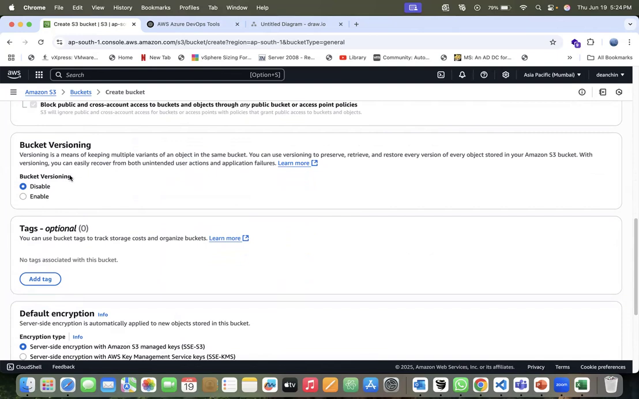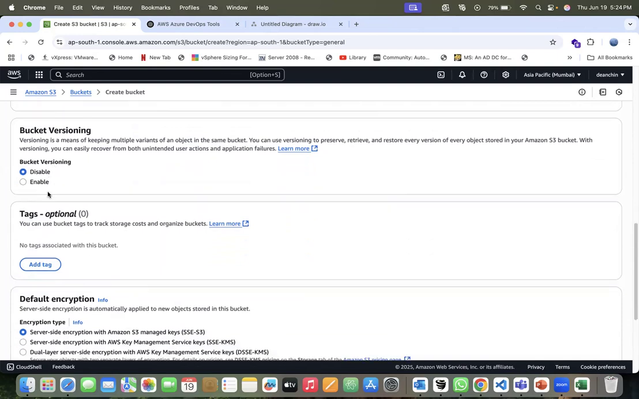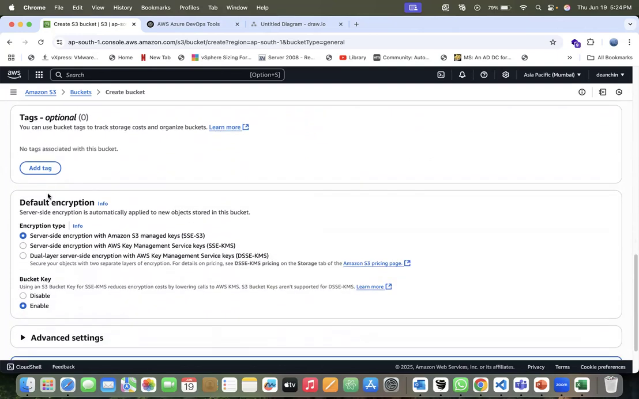Bucket versioning, for now, we will just go with the default one and let it be disabled. From an encryption point of view, there is server-side encryption with Amazon S3 managed keys, as we mentioned in our last video, where Amazon manages all the encryption keys and everything.